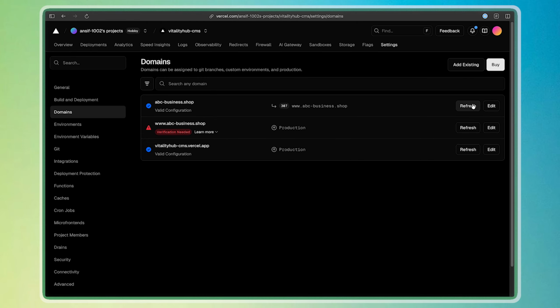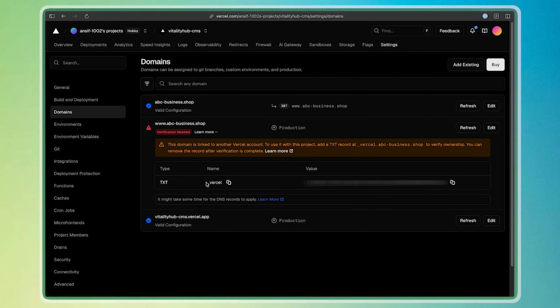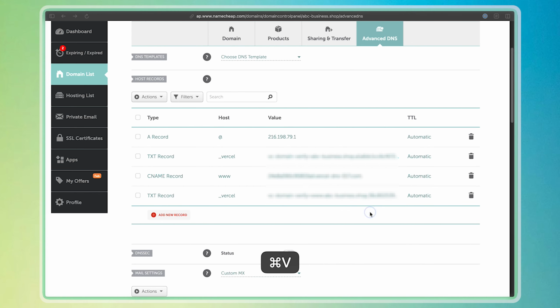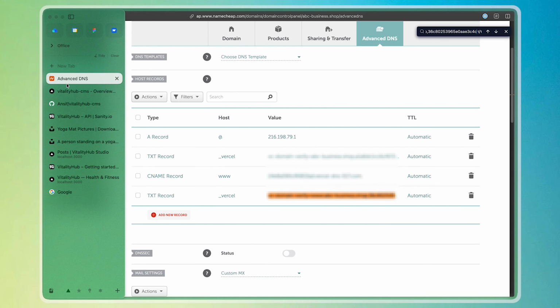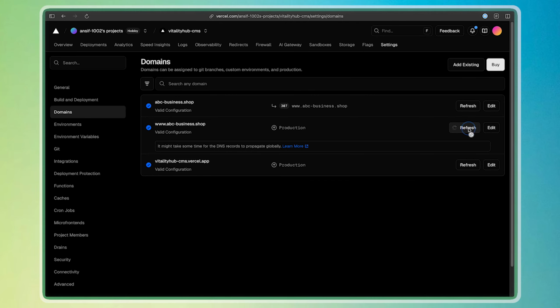Now if you see, I am reloading. It says that the configuration is valid. It is not yet confirmed for www.domain. It will be confirmed in a while. We can confirm that the correct value has been copied and pasted from here. That is also the correct value. I will refresh from here. That is also finished.